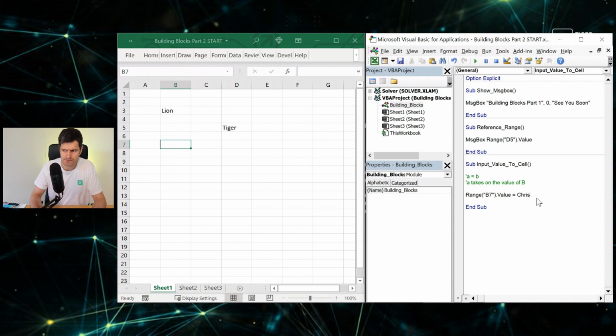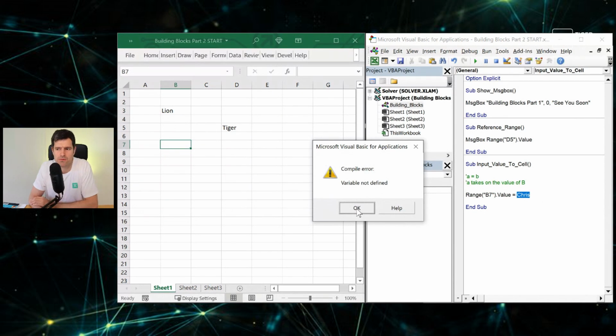What if I do this? Is this going to work? Well, let's see. I'm going to hit the F5 key. You can see Excel's come up with this error, variable not defined. Excel thinks I'm trying to use a variable. Stay tuned for the rest of the series, we'll talk about variables. They're just places to store information in Excel.